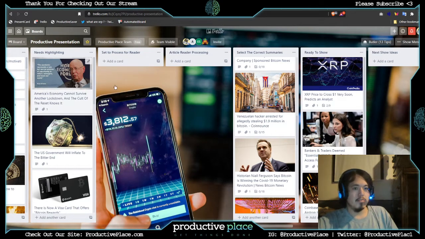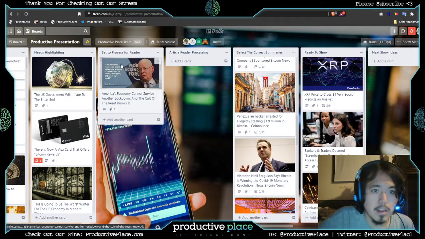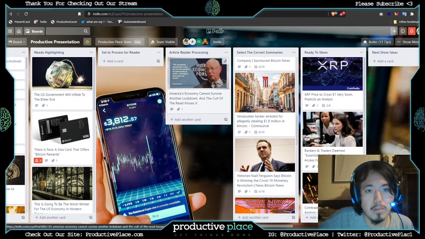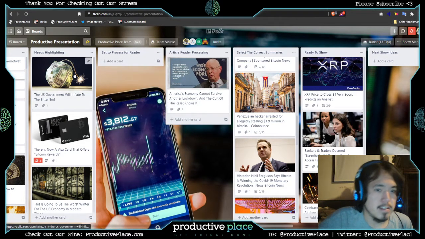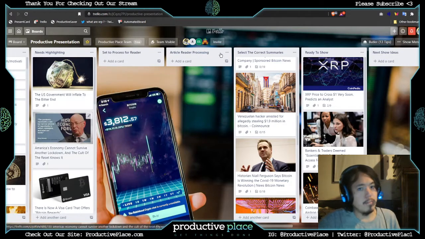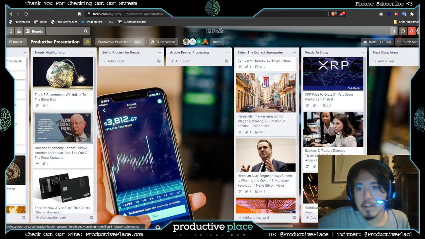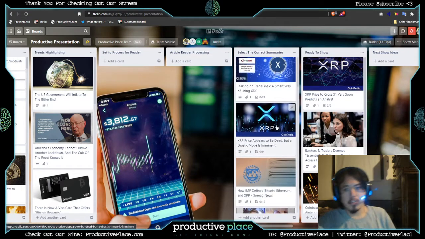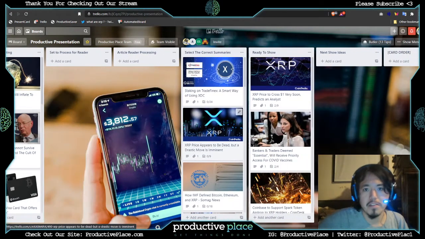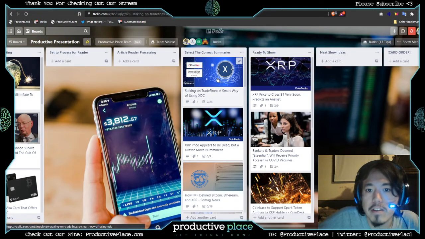So this is what it looked like. You would drop it into here. The bot would then see that there's a card in here, and it'll take it and move it over here. That way this is consistently empty, and you can just drag, drag, drag, drag. And once it's done processing from this list, it's going to shoot the card over here into this list. And this here says you have to select the correct summaries. So let's take a look at this one.